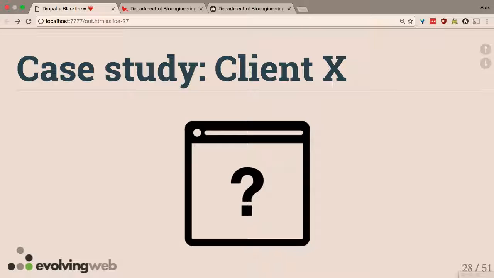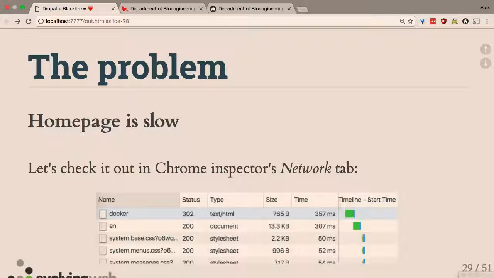We have another mini case study for Client X. So their homepage was pretty bad. On our Docker system, it was 357. Well, no, it was quite slow. It was their homepage. It was supposed to be cached. It's for a major government organization. I'm not going to go any more than that. But it was supposed to load quickly. It was supposed to have millions of hits a year. Why the hell was it taking like a second and a half or a second?